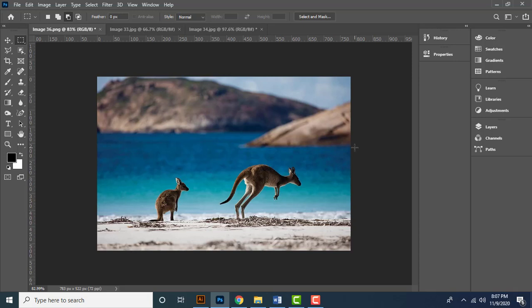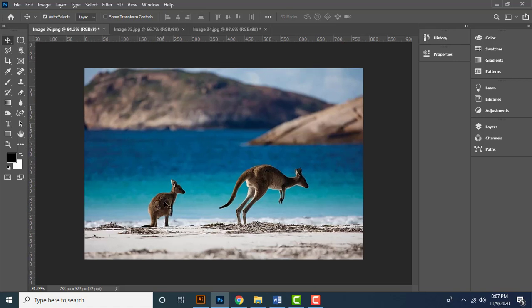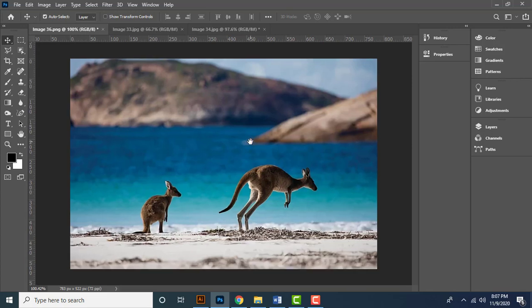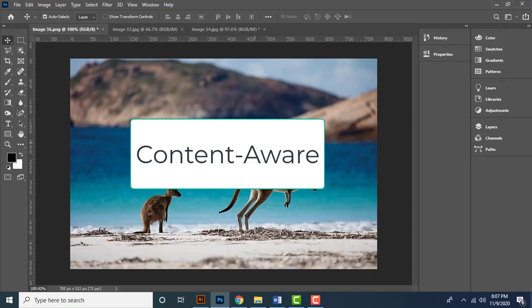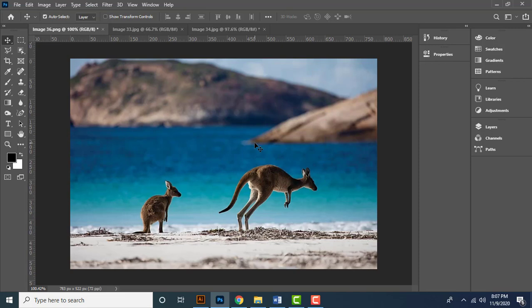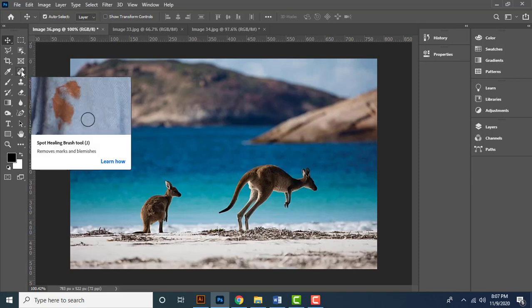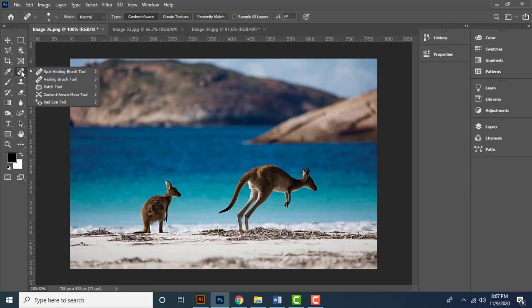Okay, now let's focus on a few more retouching techniques. Let's say I want to move this little kangaroo near its mama. In the latest version of Photoshop, the Adobe team introduced a perfect tool called Content Aware. Keep in mind, this tool is not available in all versions of Photoshop. If I right-click the Spot Healing tool, I can find the Content Aware tool there.